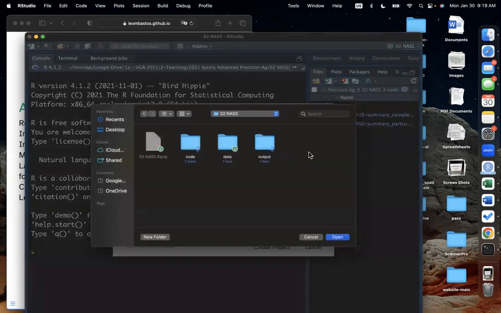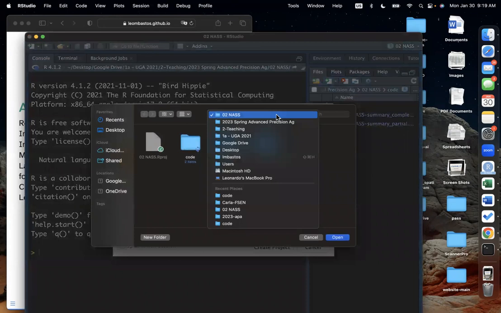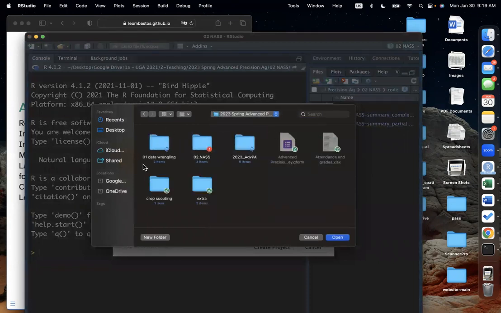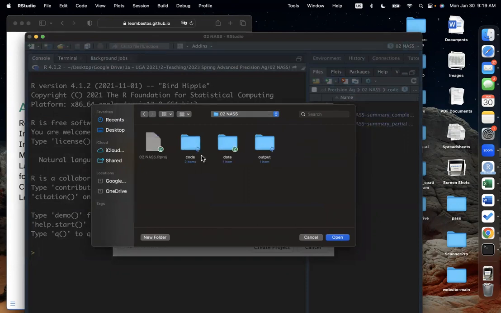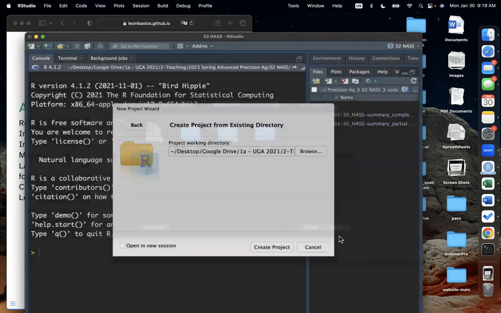We browse to that 02 NASS folder that we just created. That would be, again, at the main folder of the course. You should have a 02 NASS, so you go inside of that. You should already be seeing the code, data, and output folders that we just created. And then here, click open and then create project. I'm not going to create it myself because I have already done that, but you should go ahead and create a project yourself. That would launch a new RStudio window. Again, focus on this project.